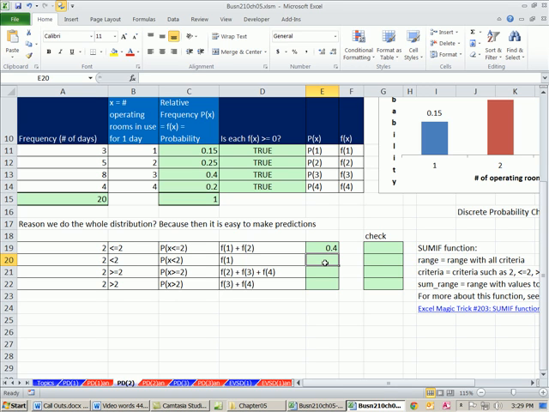Now, how about less than 2? Well, there's only one, right? How about the probability greater than or equal to 2? Well, here, oops, Alt equals for our AutoSum. There's the 2, and that one is included here, so we highlight all of these.